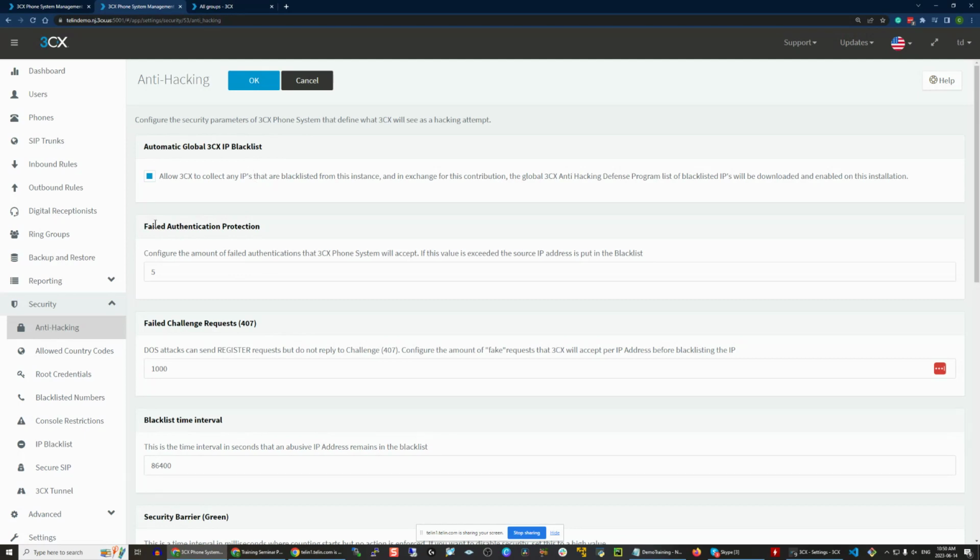So failed authentication protection just defines how many failed requests the PBX will accept from any particular IP before placing it into the blacklist. So if an IP phone fails to register 5 times, it's going to blacklist that IP. We can actually see the IP blacklist in Security and then IP Blacklist, or on your dashboard, there's an IP blacklist under Info.